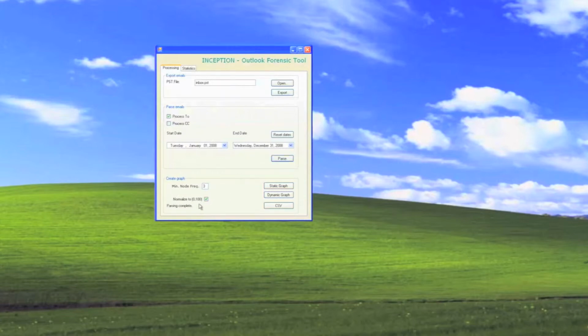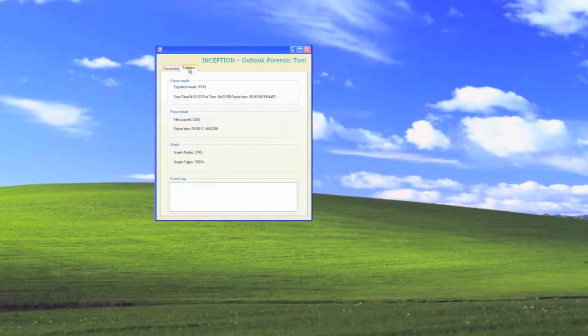After the parsing has finished, we are ready to generate a graphic to help us better visualize its data. But first, let's take a look at what we got so far. Our parsing time took about 12 seconds, and our graph has around 2,100 nodes and 78,000 edges.